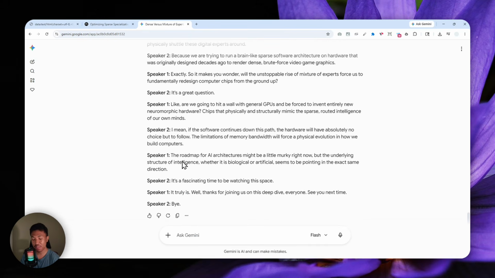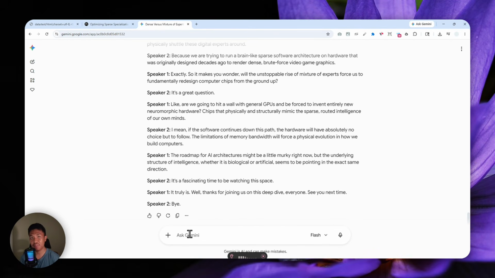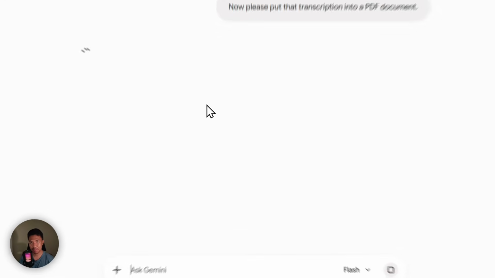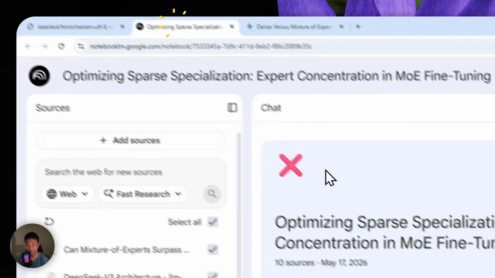So if you want to get this as a document format, just tell Gemini that you want to get the transcription as a particular format. For example, now please put that transcription into a PDF document. Submit and just wait, and then later you'll get a download button in the chat section. Now, while we're waiting for this response, the next method that you can try to get the transcription from the audio overview in NotebookLM is surprisingly also available within NotebookLM.